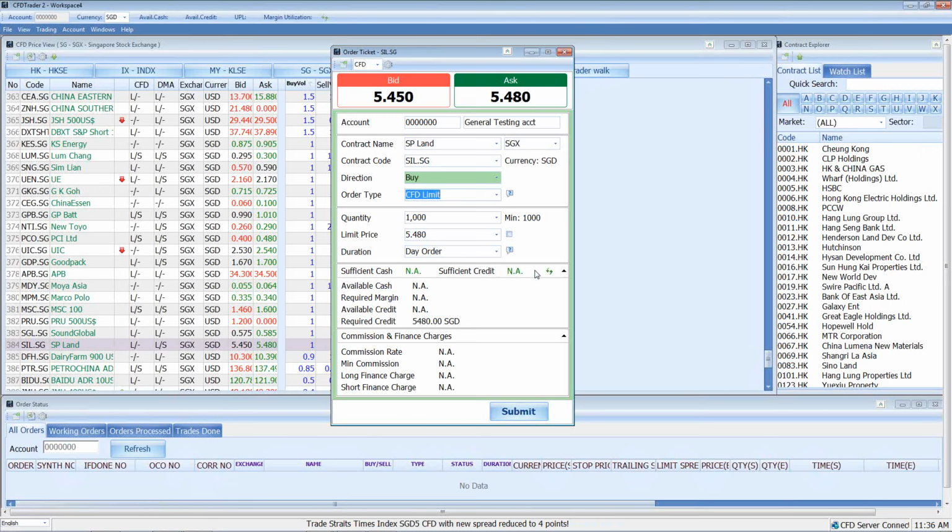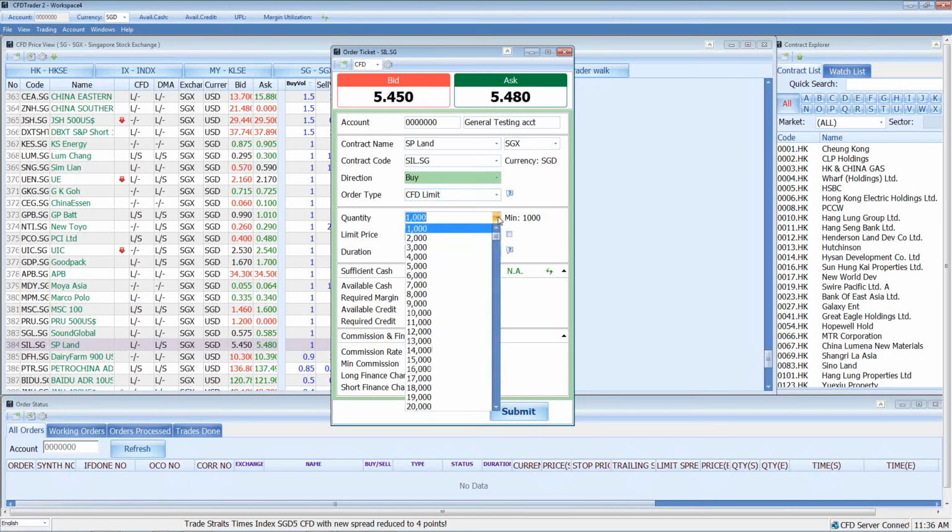Immediately, before you even place an order, you'll be able to see these two parameters given to you. At the moment, it's not applicable because I'm on a demo account. But if it is a live account, you'll be able to see whether you can place the order right there at a glance.